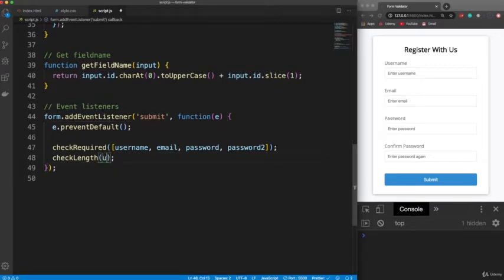So we're going to have this function take in the input, which in this case will be username, and the minimum. So let's say minimum 3, and then the max. Let's say the max is, for the username, we'll do 15. Okay, and then I also want to run it on the password. So we'll say check length on password, and the password has to be at least 6. And let's say it can be up to, we'll do 25.